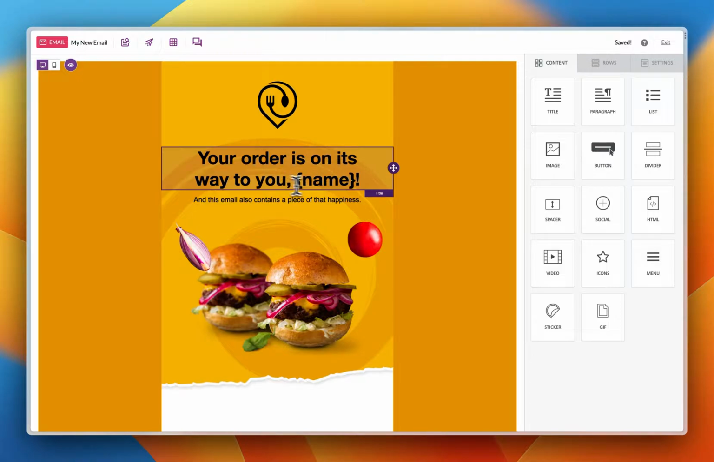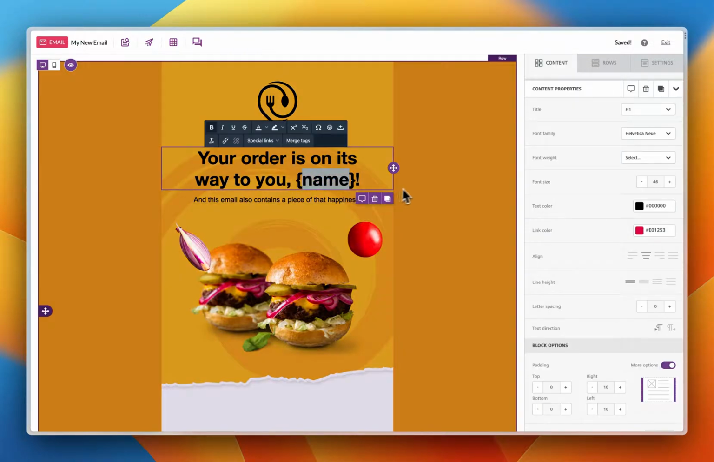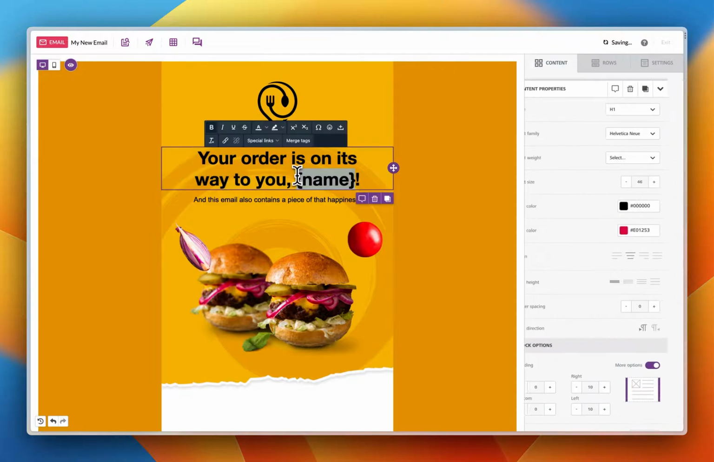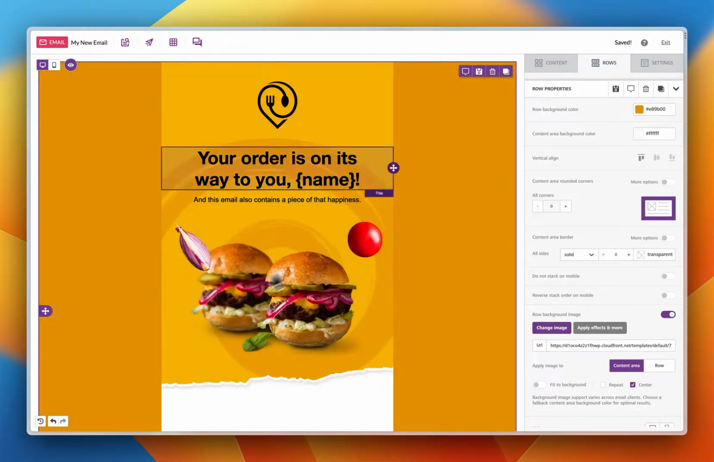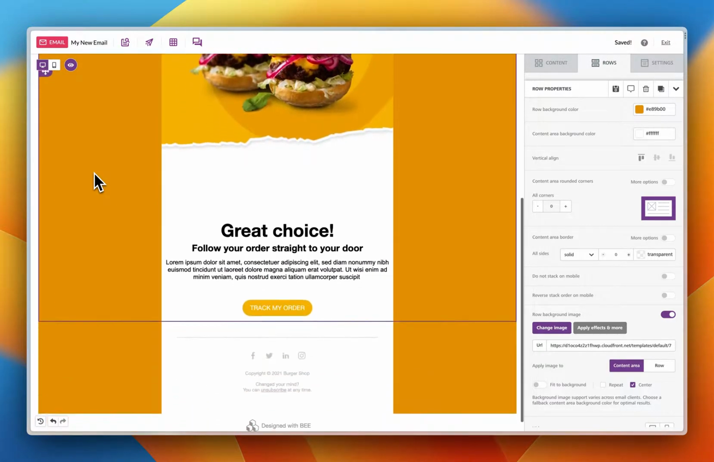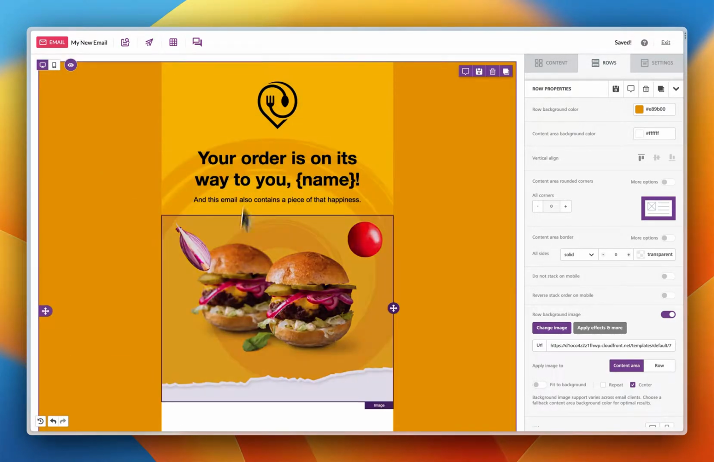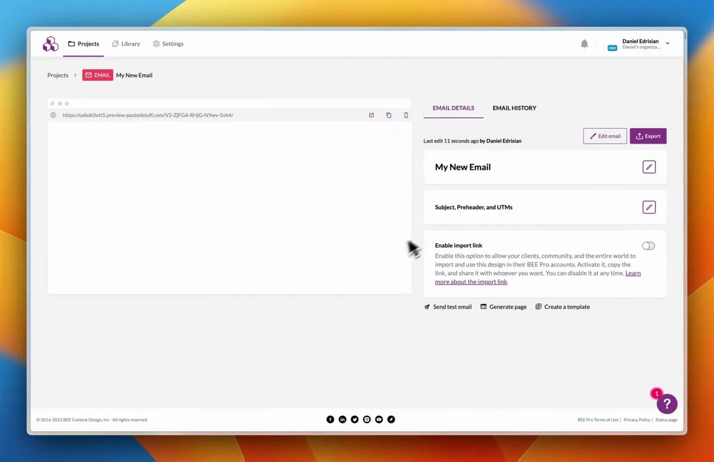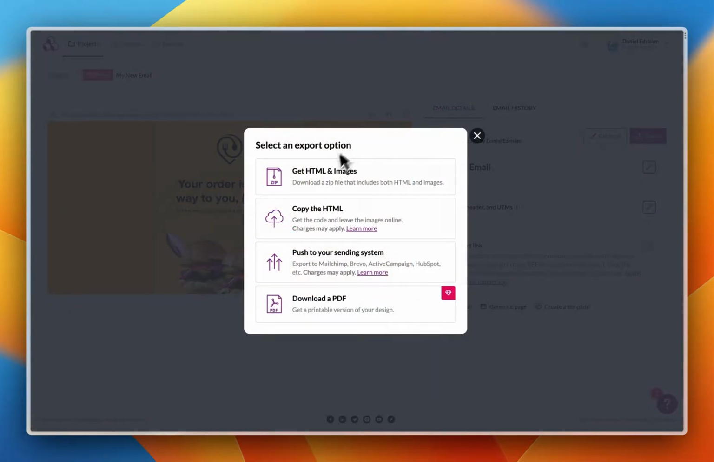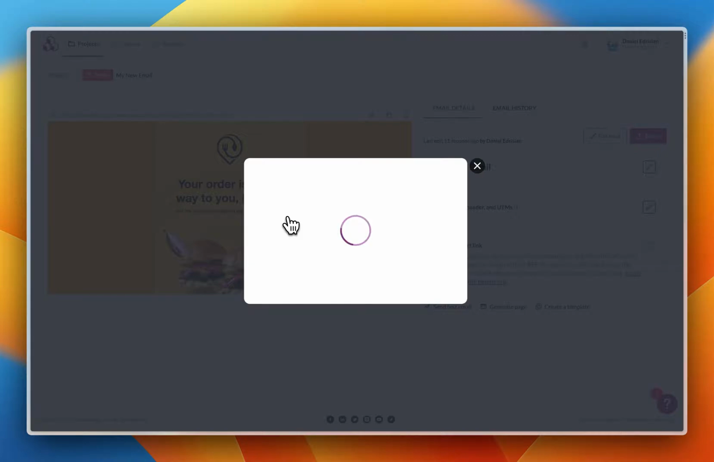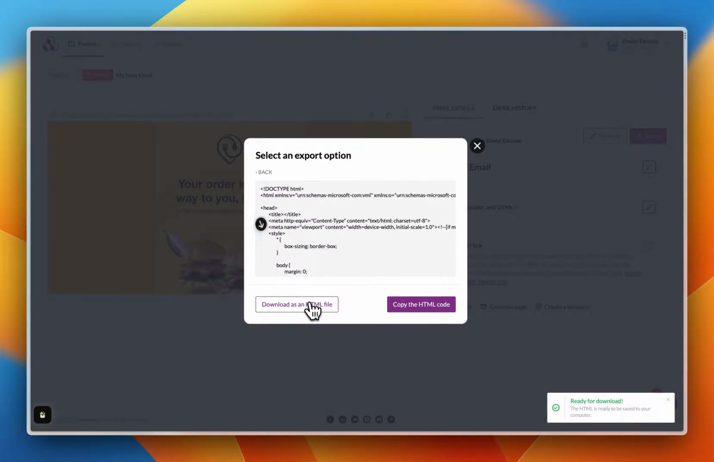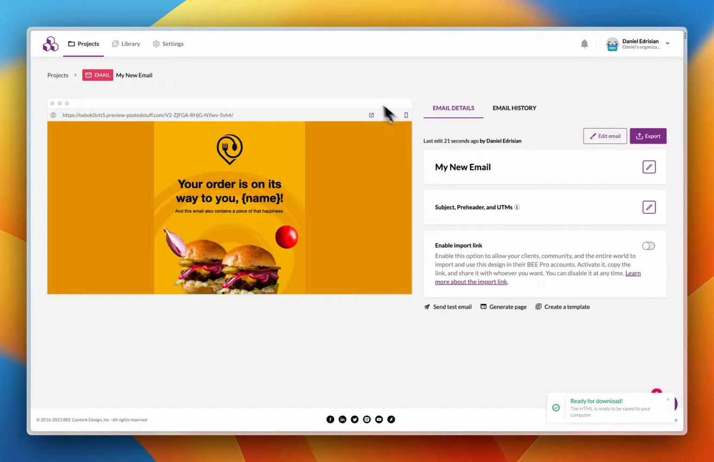Your order is on its way to you, brackets name. And this is a placeholder so that Backendflow knows which parts of your email are dynamically set, right? So this is very simple. I click exit, and then I just click on export, copy the HTML, and download as HTML file. And it's free. Befree has about 10 free HTML templates that you can use and download.